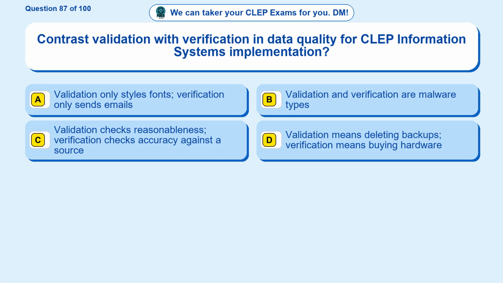Question 87. Contrast validation with verification in data quality for CLEP Information Systems implementation. Option A. Validation only styles fonts, verification only sends emails. Option B. Validation and verification are malware types. Option C. Validation checks reasonableness, verification checks accuracy against a source. Option D. Validation means deleting backups, verification means buying hardware.